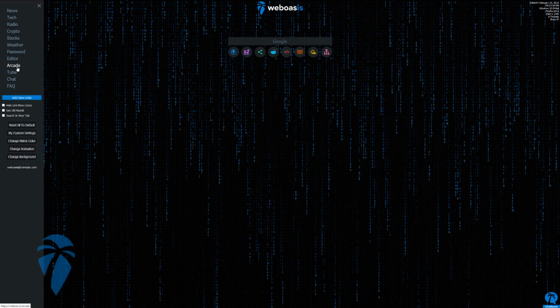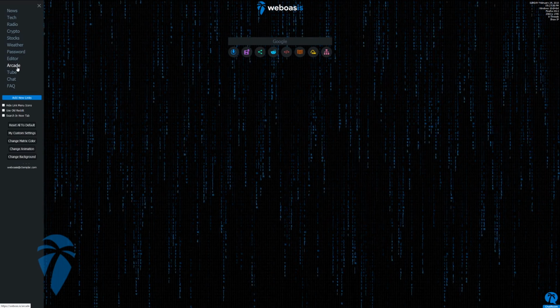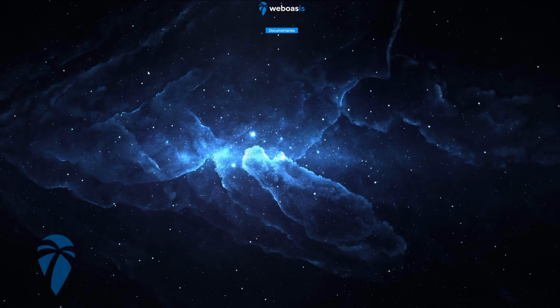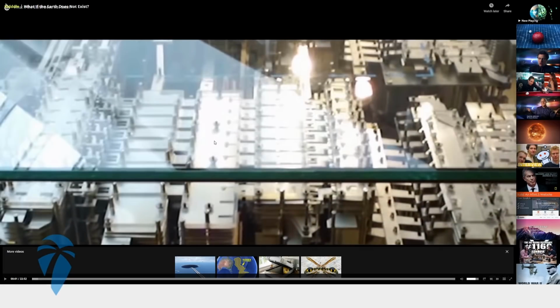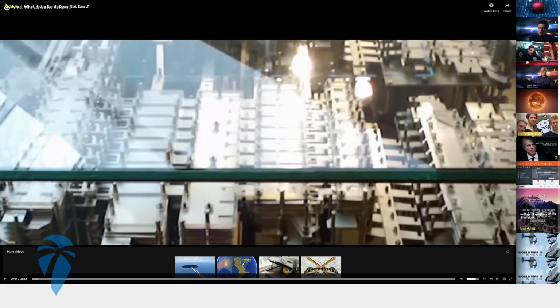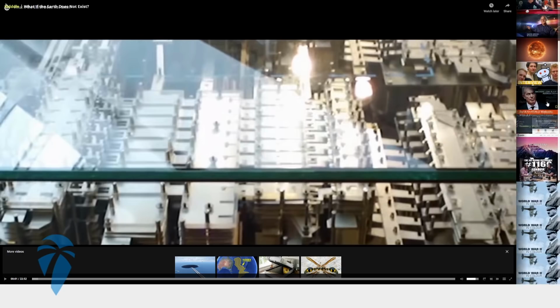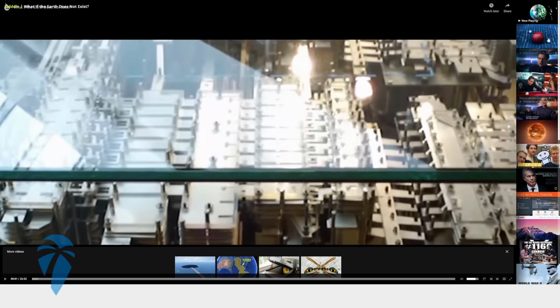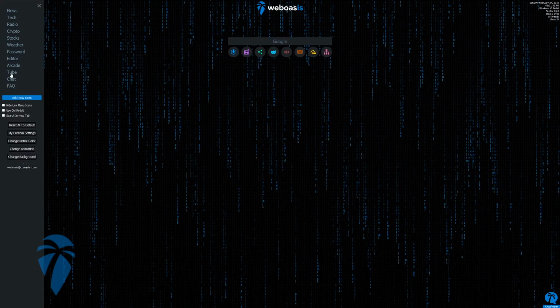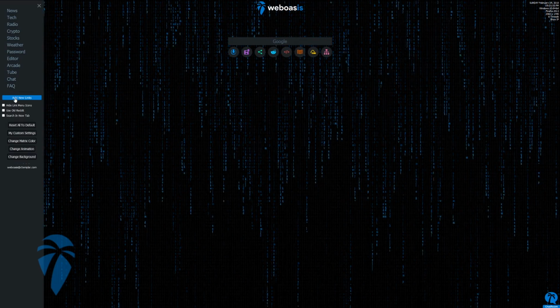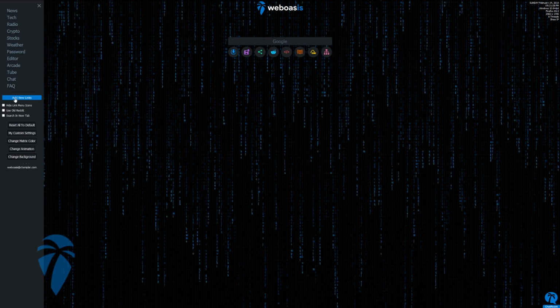There's an arcade where there's currently 7 games. There's a tube site where WebOasis has pre-selected numerous different videos relating to science and technology, programming tutorials, history, nature, all just different kinds of interesting learning documentaries. Once again, highly recommended. Now I want to point out some of the different features in the left-hand panel here.